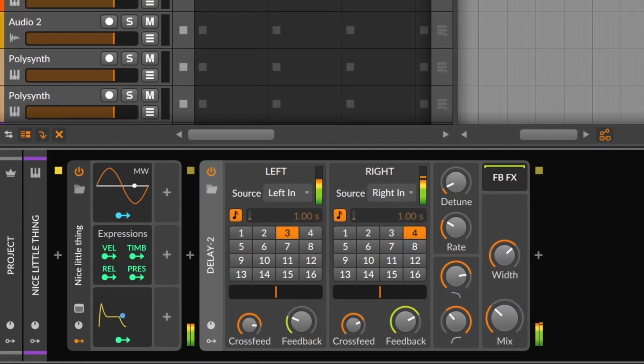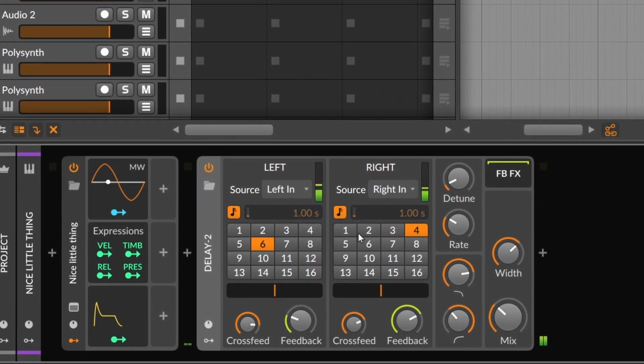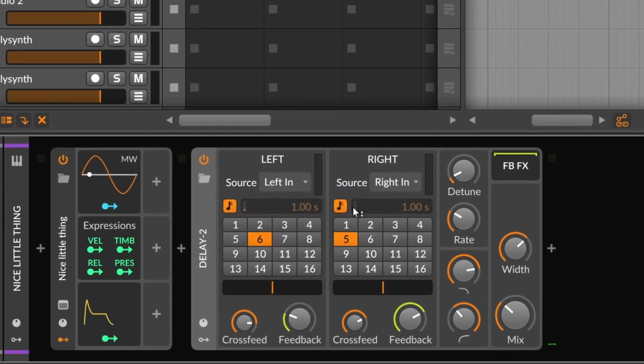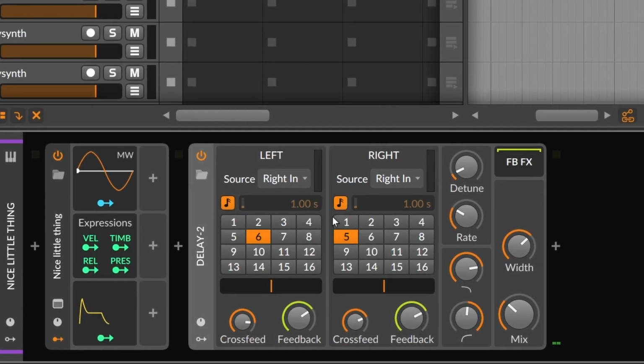So Delay 2 is literally 2 Delay 1 engines with the same timing options. This one is stereo, meaning one delay affects the left side and the other the right side. You can also change that with this source selector.